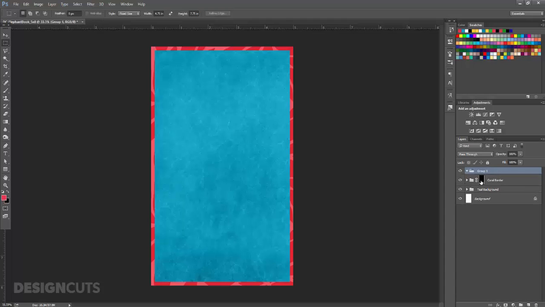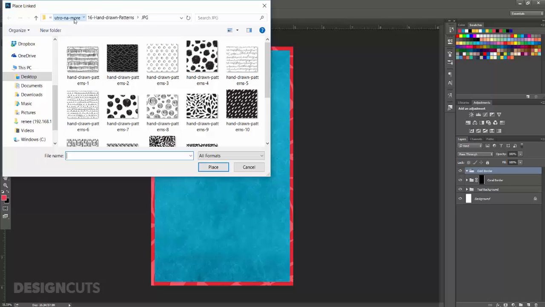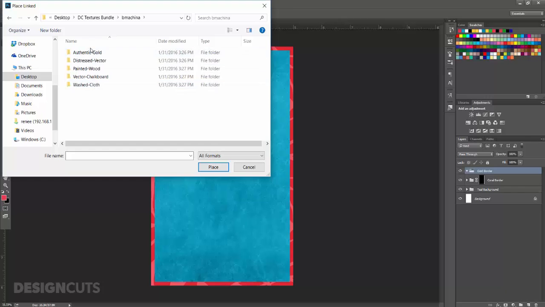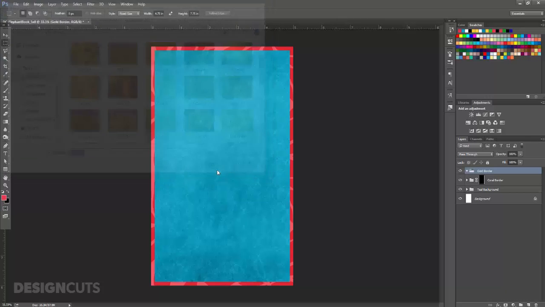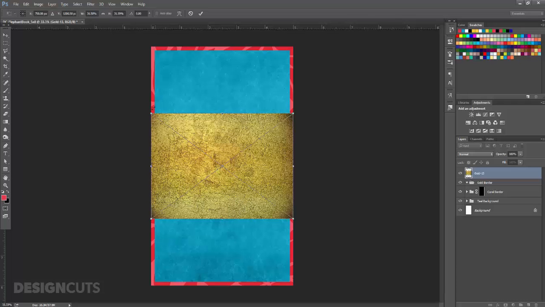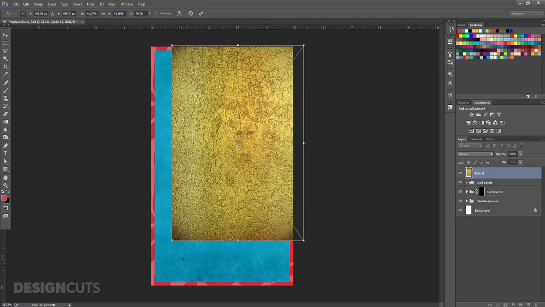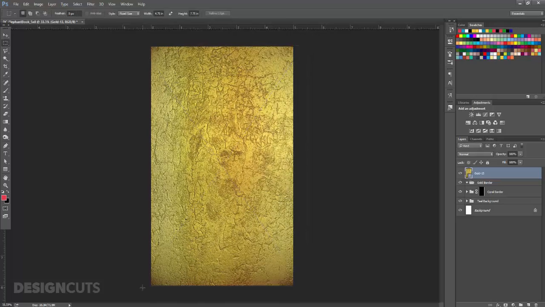Now create a new group and name it Gold Border. Go to File, Place Linked, and navigate to Authentic Gold 13. Then click Place. Hold Shift and use the corner handles to rotate the image 90 degrees, then drag out the handles to fill the artboard. We'll be masking this one as well.